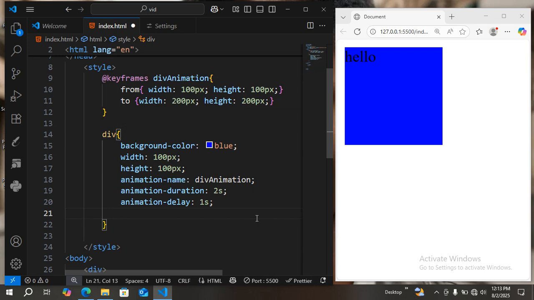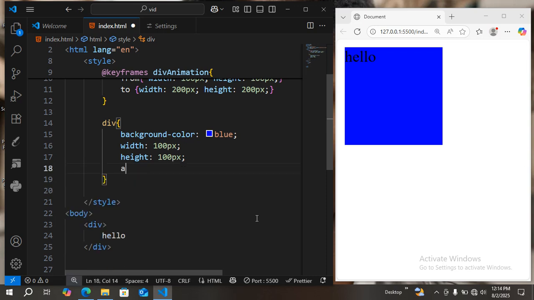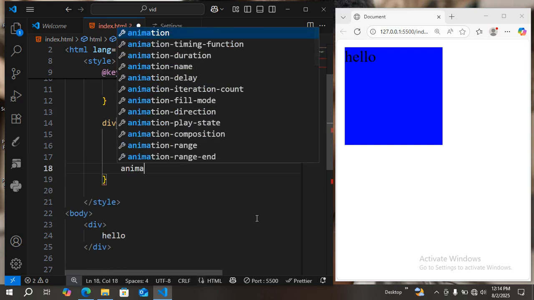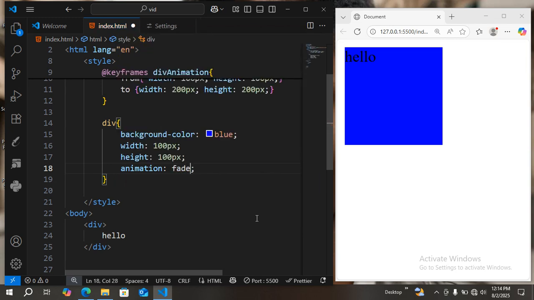So we can use it more and more. Now let us try to use the shorthand. For example, here we did all of this, so let us delete all these ones. Let us apply animation. Let us give it the name, our animation name, div animation.